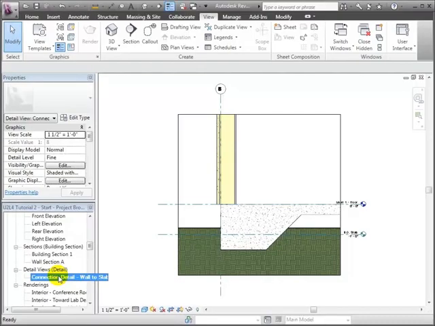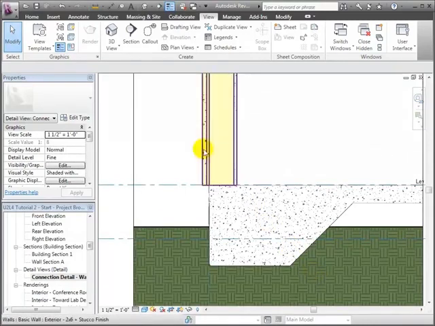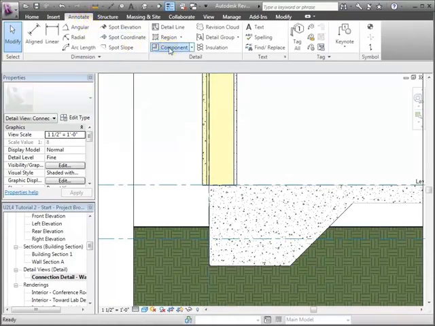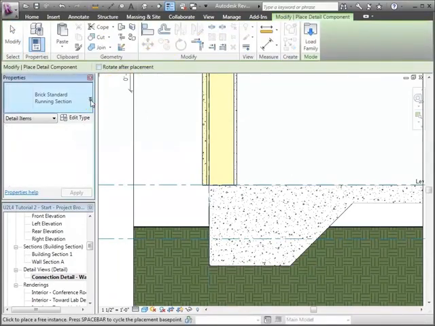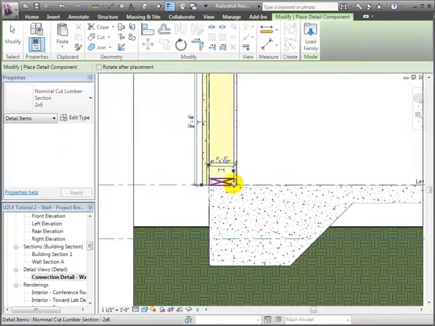Let me start by adding some detail components. We'll zoom in. Some of the components we'll add will be like what we've done in the past, so I'll choose Annotate, then Detail Component, and let me get that 2x6 base plate. Again, let me rotate it around, place it right there, and snap it into place.